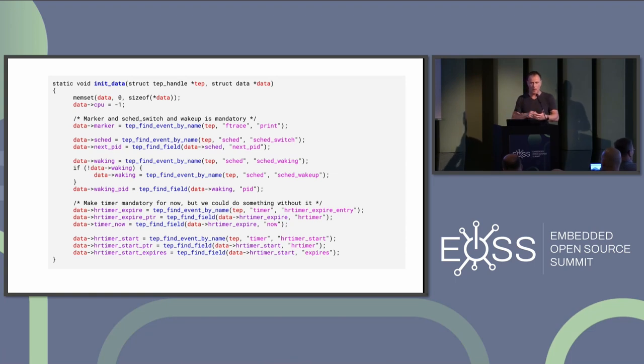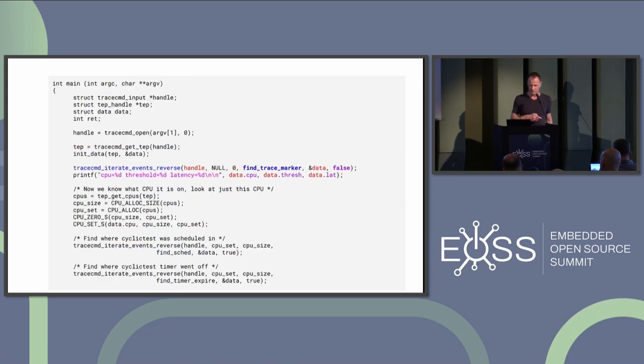The timer now, I want that now field that says this is when it expected, so I want that now as well. And same thing for the start, and I want to know where the expires is, because the expires is when it expected to expire, or where it set the clock to expire at this time. So I'm going to use the now and expires to be able to actually convert it to nanoseconds, or the timestamps that the tracer uses.